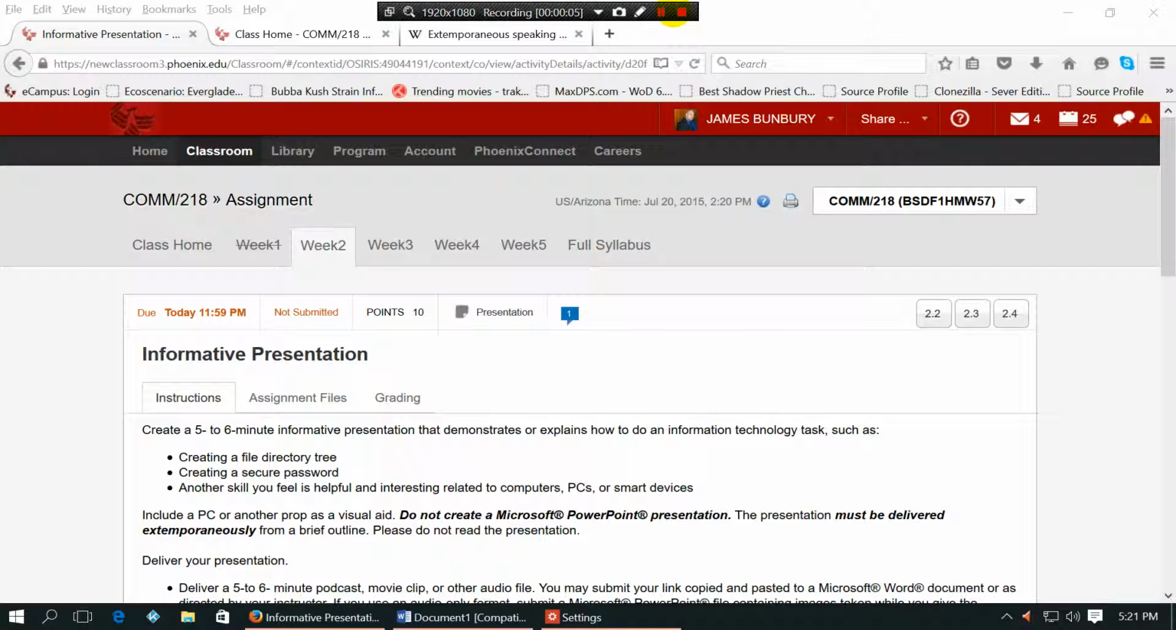I'm going to do an information presentation on Windows 10 account management. This is a little different than Windows XP and Windows 98, so we're going to go into it step by step. All right, let's get started.